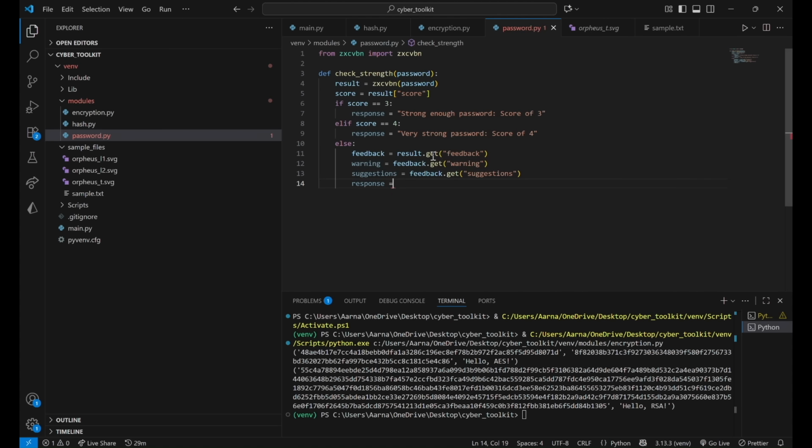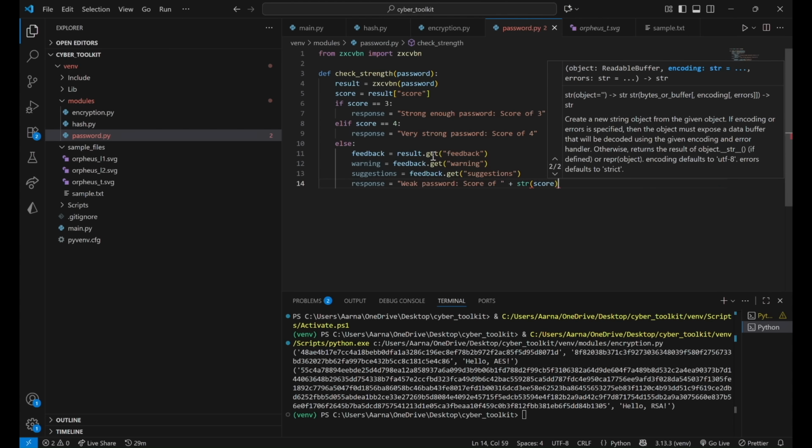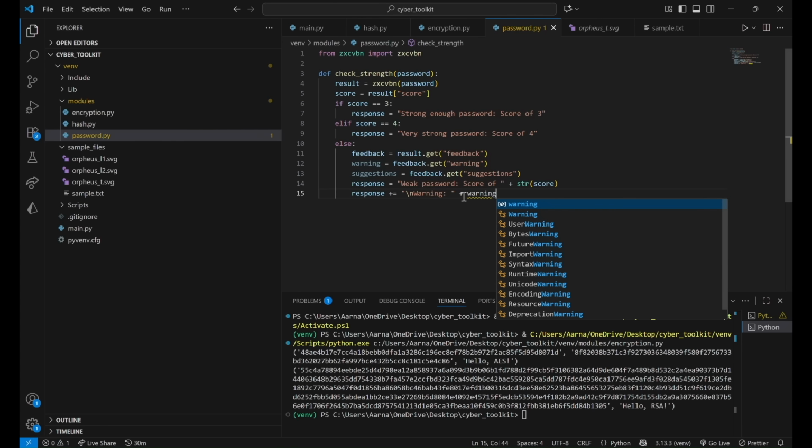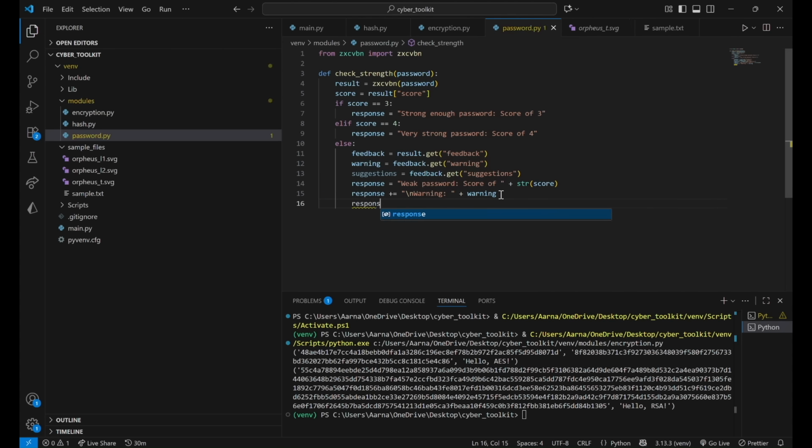And I'm going to set my response to be weak password, score of, and score is an integer here. We can only concatenate strings, so I'm going to make that a string. And since it's weak, I also, again, want to display the warning and the suggestions. So to my response, I'm going to add warning. This \n makes a new line, display the warning, and then something very similar for suggestions.